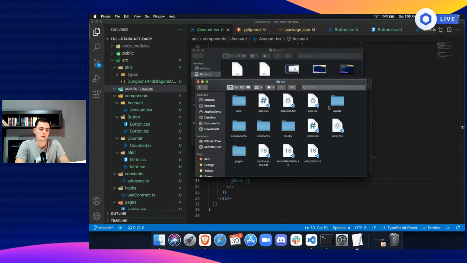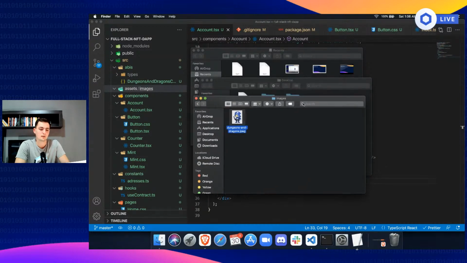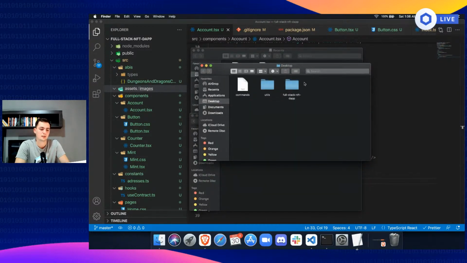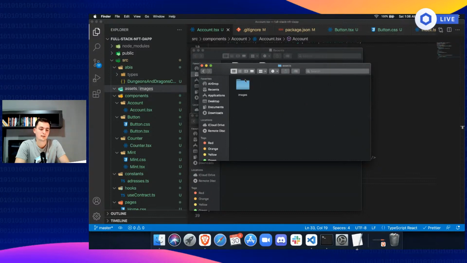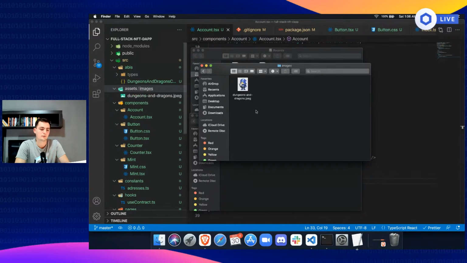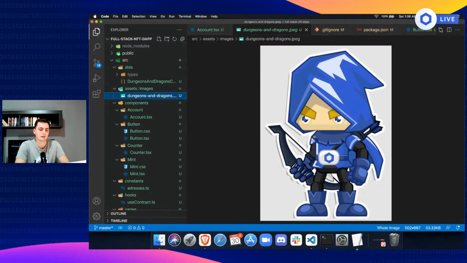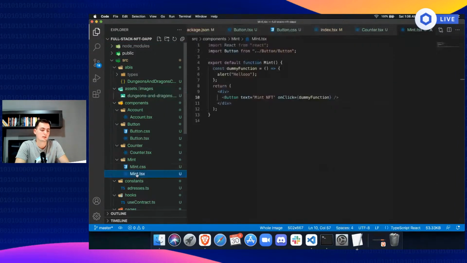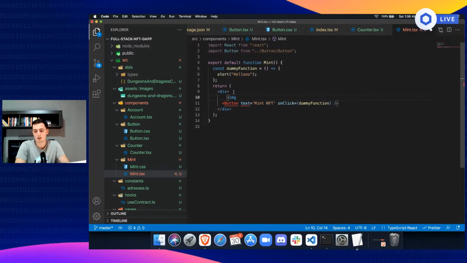Source, assets, images. I can copy this image, and yeah, this is our current project. So assets, images. Okay, perfect. We have our Dungeons and Dragons character here. So I can just go back to the mint component, and here I can have an image tag.